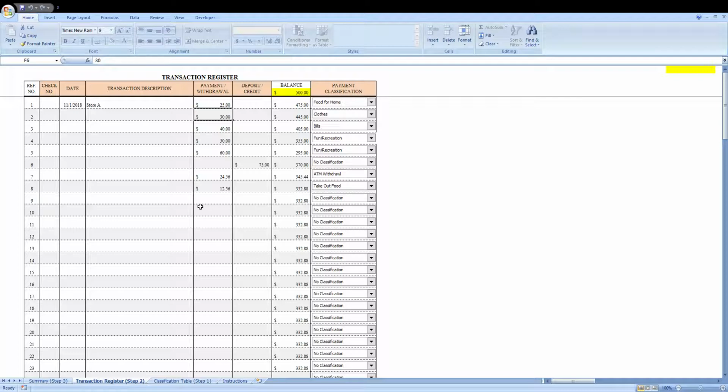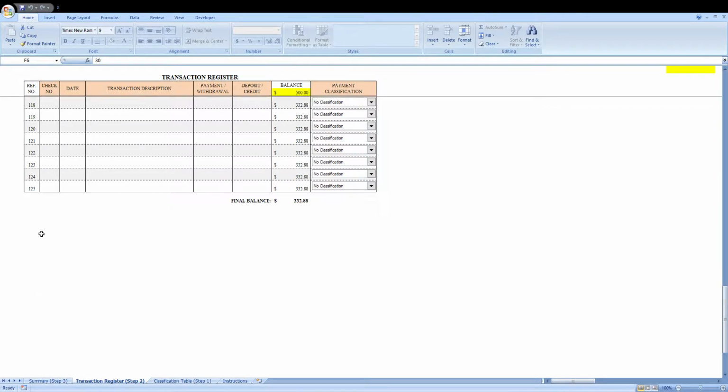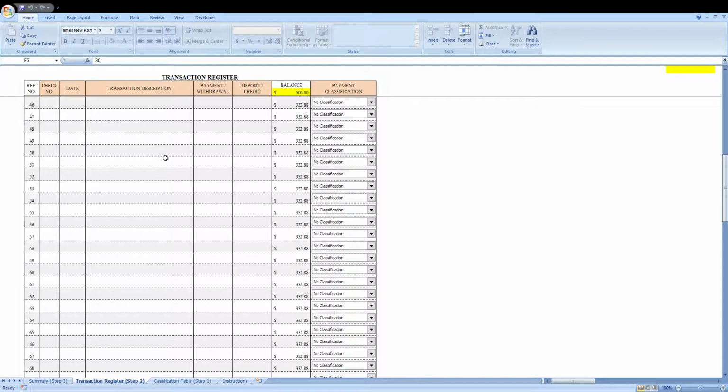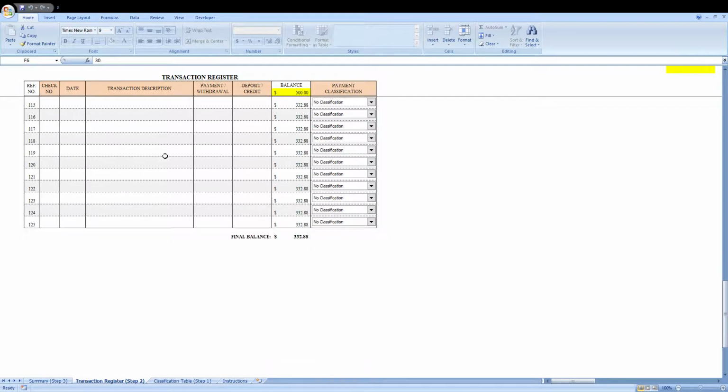So let's move on to step 3. Normally you would continue going on with the transaction register. The register actually has a total of 125 references with the final balance at the end. And as you notice, this top section here is locked in, so as you scroll down, the descriptions will stay there. So it's a little easier to work with.